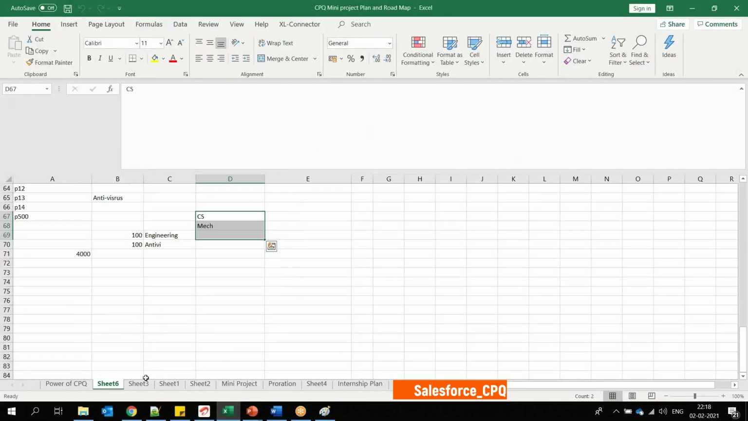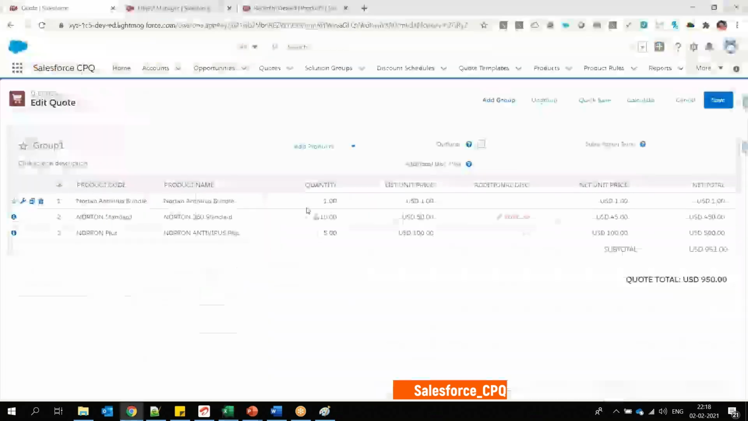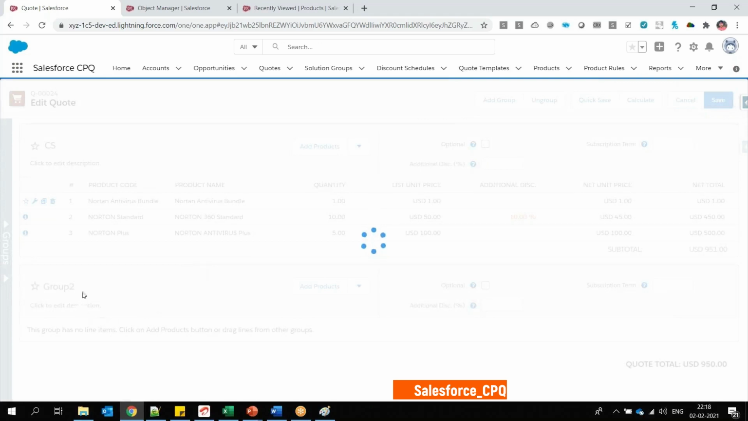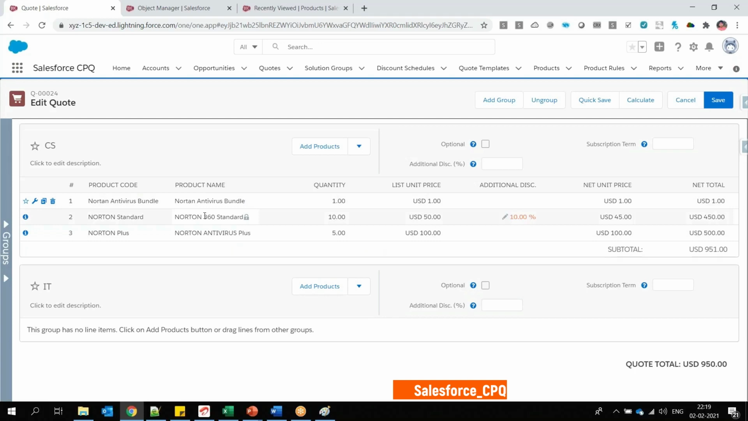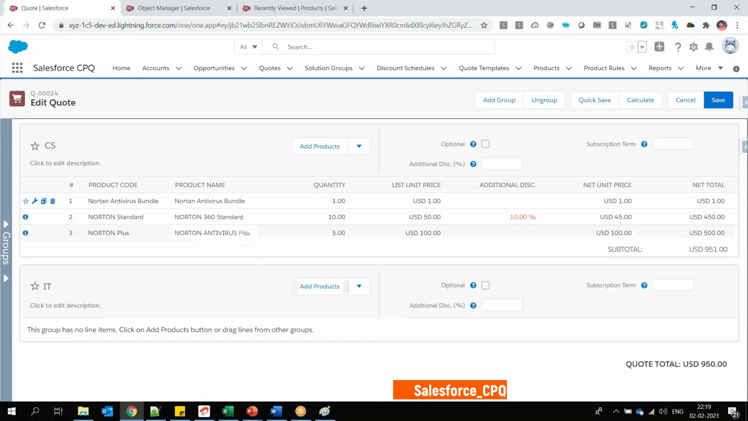So you can divide your product into different categories, and then again divide that product into different categories. As I mentioned, 4,000 products I divided into engineering and antivirus. Then engineering I divided into CS, IT, mechanical. Similar way you can create your own group. This is CS. Maybe you can add another group here. You can add this group for IT, and you can add your own products inside this group. So multiple things are there. I will be coming and explaining those things. Otherwise, you will be confused how this group works and how the total will be calculated. Everything will be confusing, right?